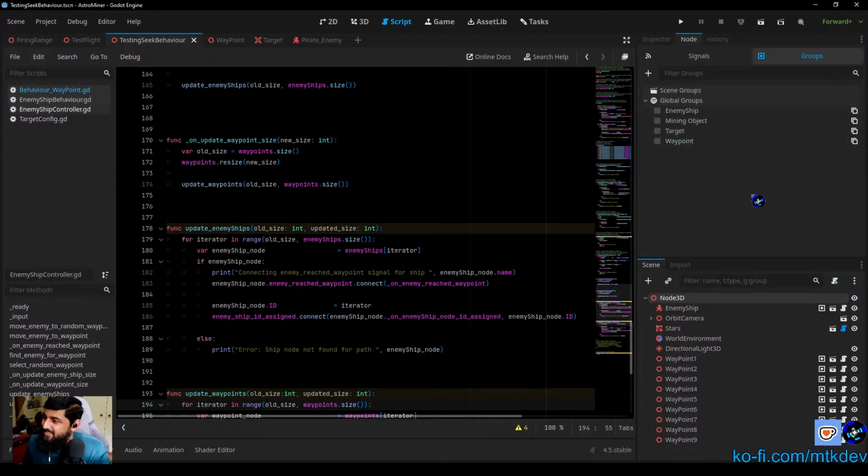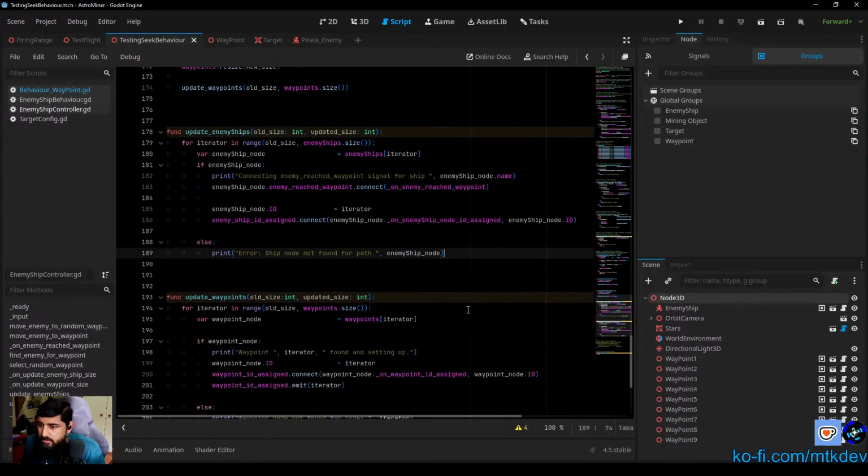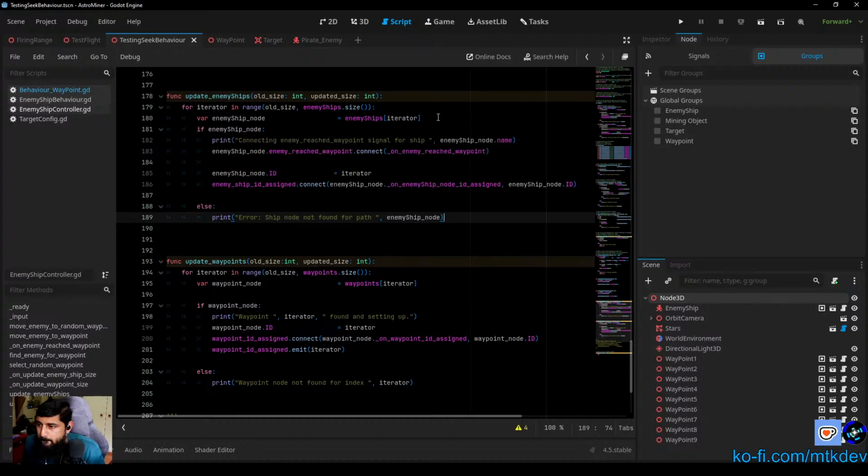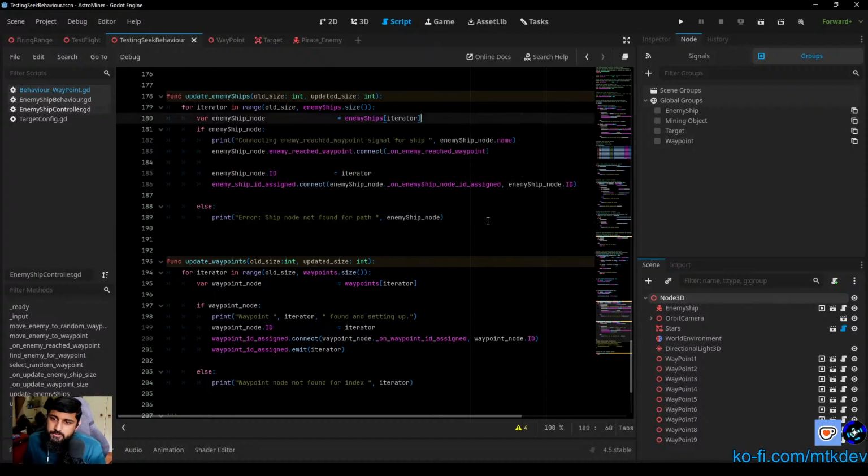Let's continue with getting this thing to work as it used to in a more scalable way. Okay. Update enemy ships and update waypoints, right? Yeah, this is where we left off. We tried to make the enemy ship controller handle multiple enemies and multiple waypoints, as opposed to just one enemy handling multiple waypoints. Now we're extending that towards as many enemies as are required, right?